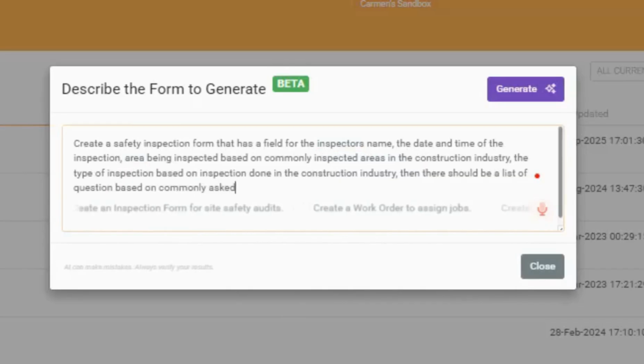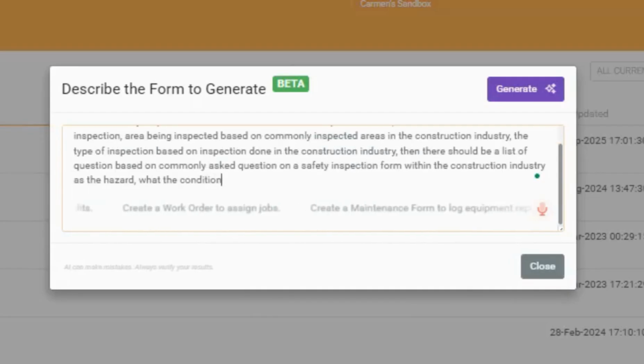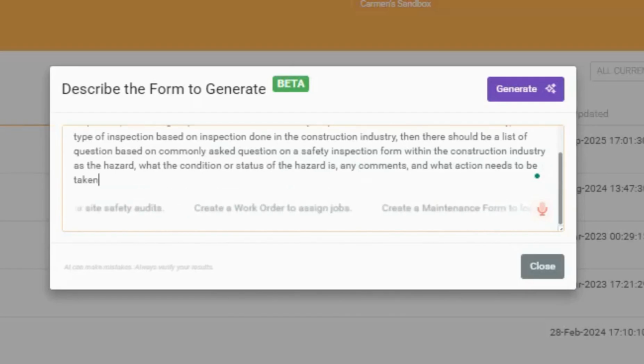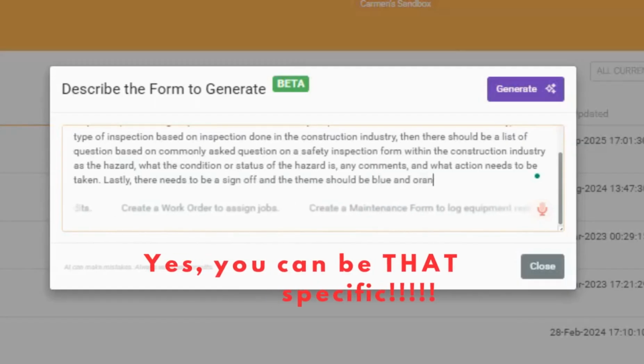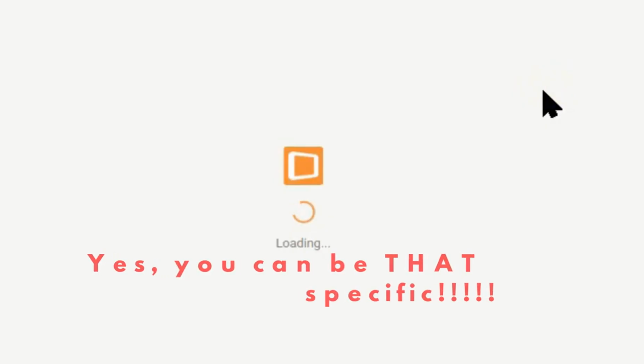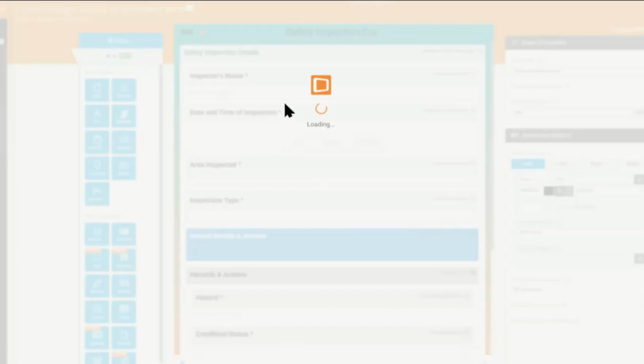And now I want it to search for commonly asked questions on the safety inspection form that will be the hazard, as well as for the inspector to comment on the status or condition of the hazard, give any general comments, and what action is required. Lastly, I'm going to ask it to capture the inspector's signature and for the theme to be orange and blue. Now remember, you can also ask it to add a photo field too if you require. Now let's generate the form and see what AI comes up with.